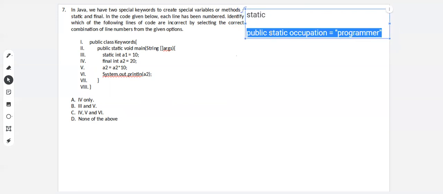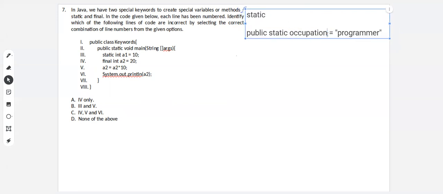And there will only be one instance of this, right? You can't create multiple versions of this variable. So static is also known as a class variable, and it is a variable that's shared among all instances of that class.